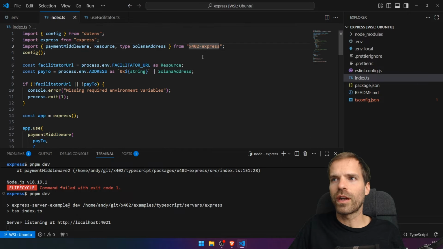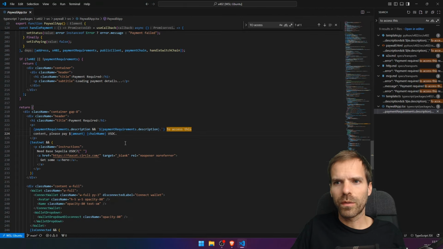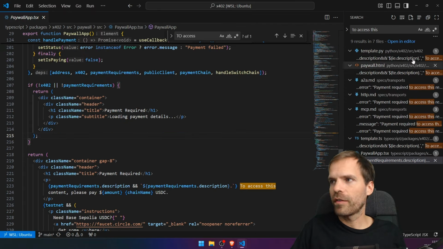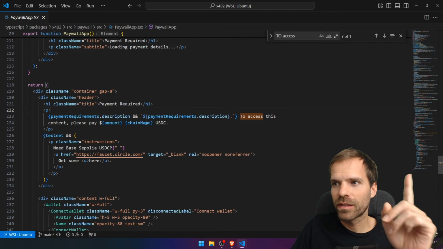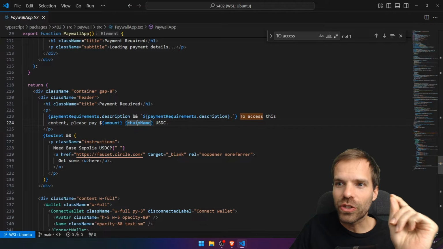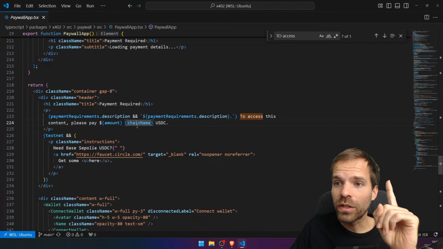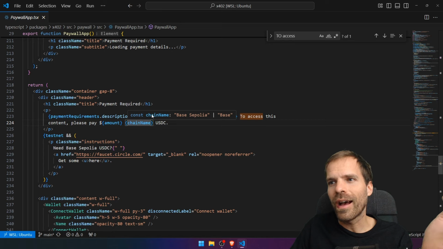From 402 Express. I'm not sure if I'm having that in my node modules or if I'm using my own version. There we go. Hold on though, I found it now. It's in the paywall app. And here it says, to access this content, please pay amount and chain name. It should take the right one. Where does that come from? Okay, chain name is either this or this. Obviously, it can't have the right one here.